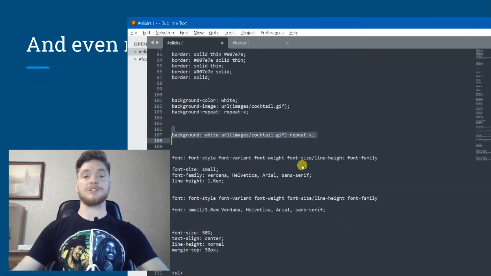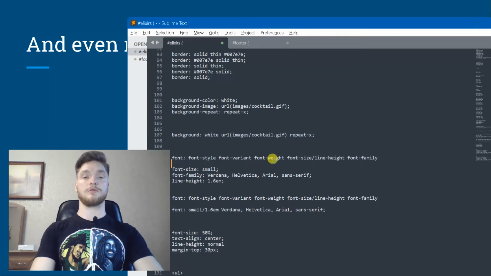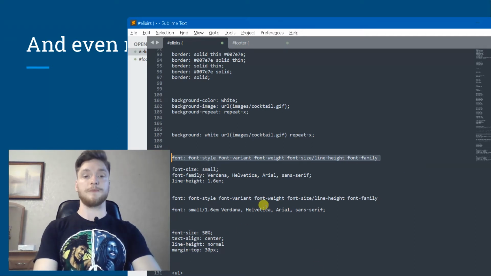Here are the properties that go into the font shorthand. Ordering matters here unless we say otherwise. You must specify font size. Finally, you need to add your font families. You only need to specify one font, but alternatives are highly encouraged. These values are all optional. You can specify any combination of them, but they need to come before the font size property.